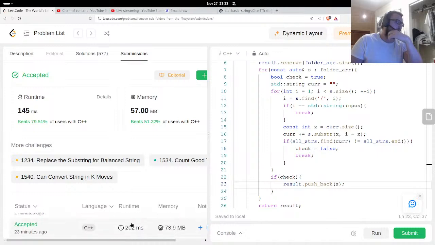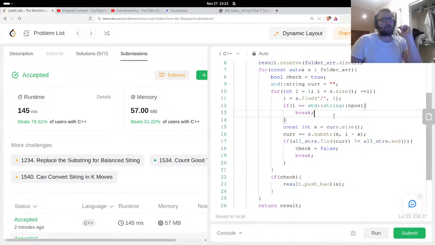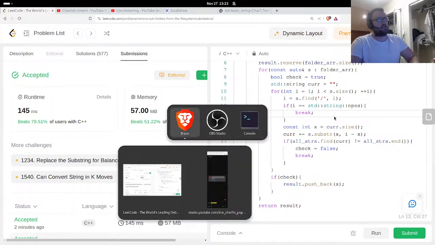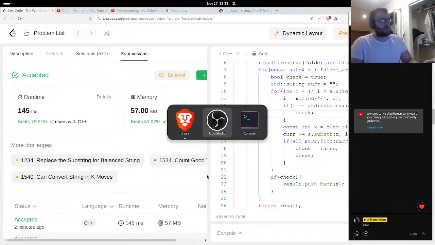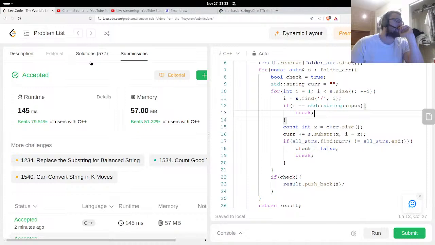than my other attempts, but it's still not the fastest. Maybe I should go read the solutions. This is another way of doing this. What do the solutions say?